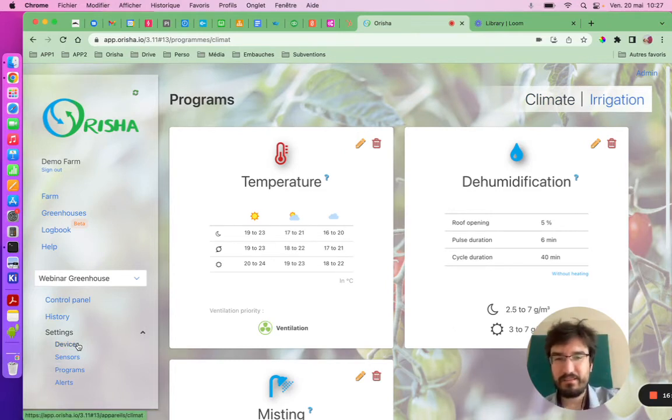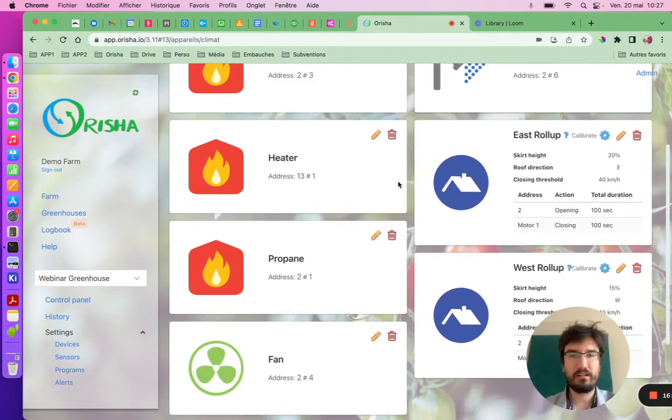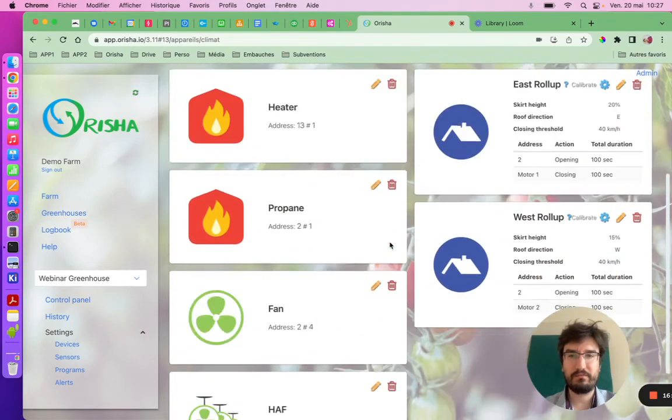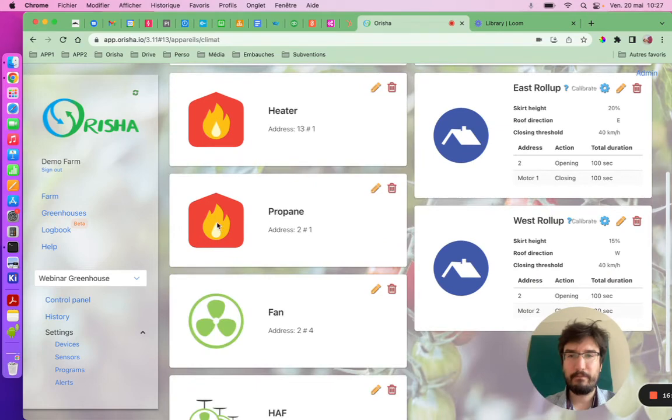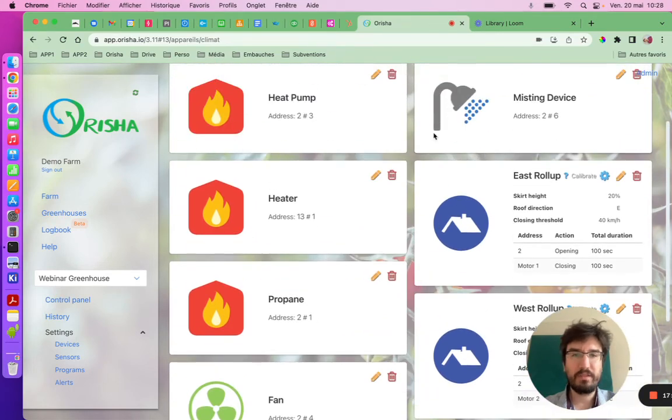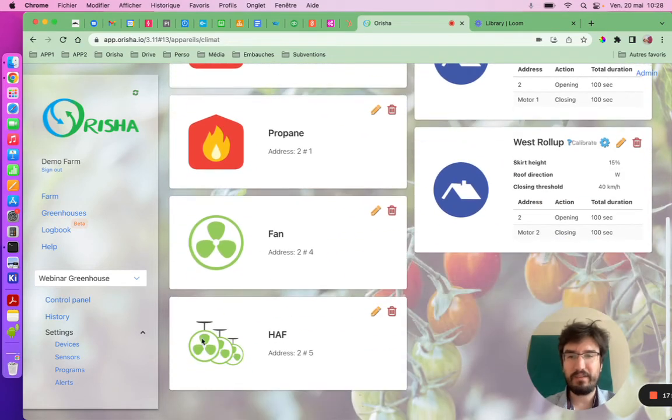Now the devices, that's related to the way the system is configured. Once it's configured, we don't really have to do it again, but I'll show it for the sake of the video. So this is the heater, the mister, the roll up, the fans, the HAF.